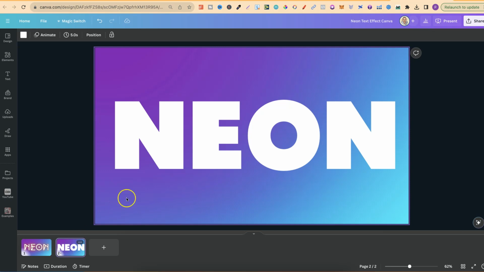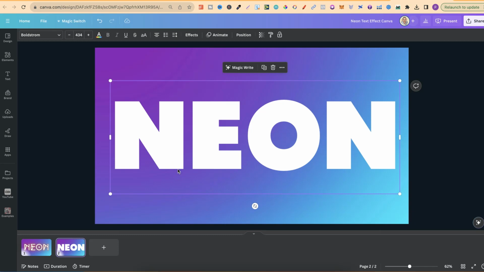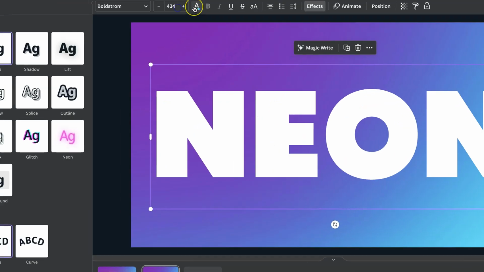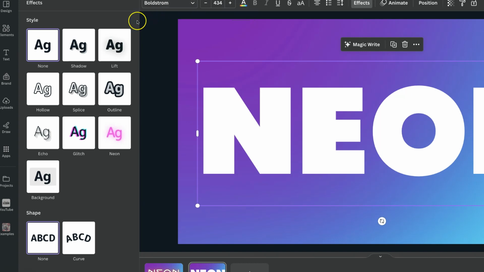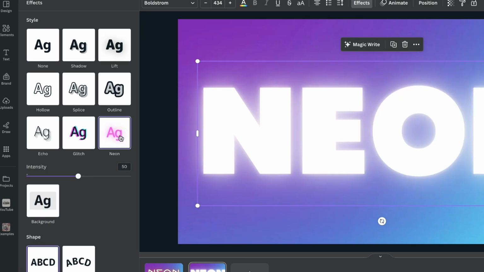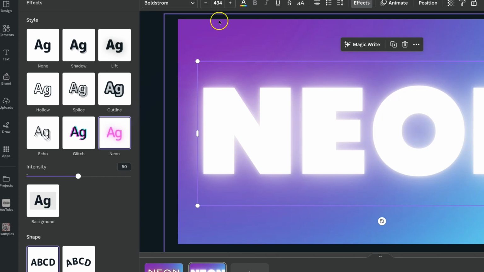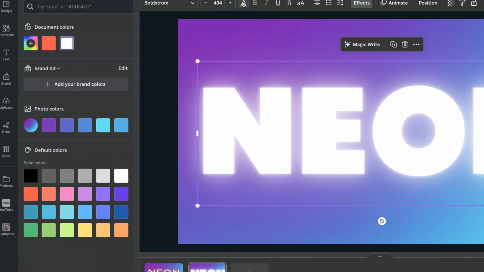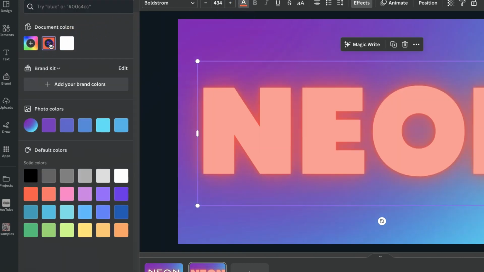Now, what we want to do is click onto our text, come up to Effects just here, and then over here on the left-hand side, we have this text effect called neon. If we click on there, we now have the neon text effect. Now, this is going to work better with any other colors other than white. So if we come up to the top to text color, let's change this to red.